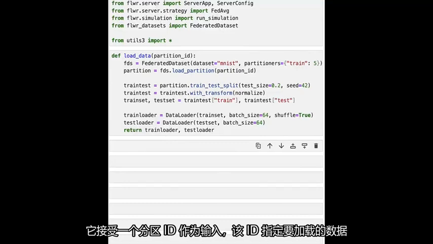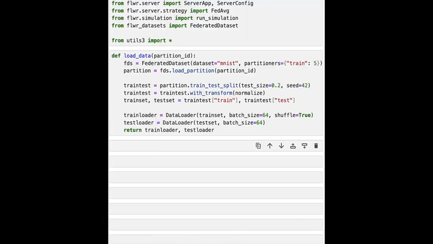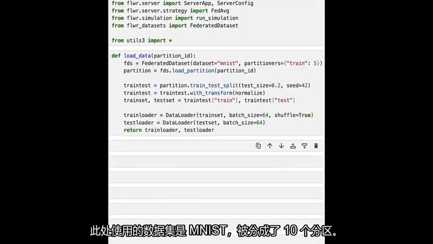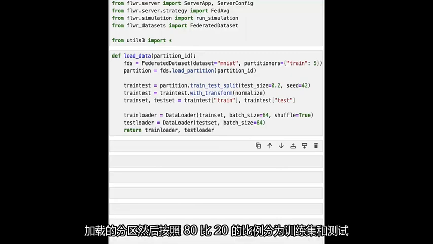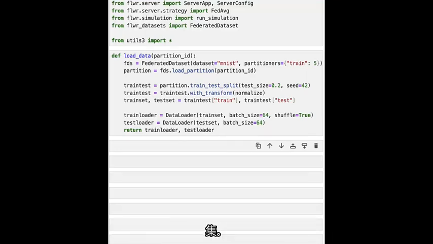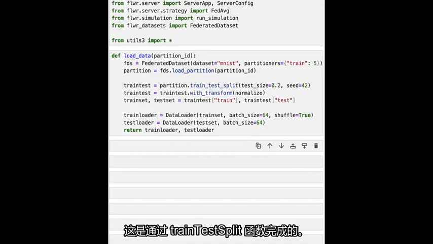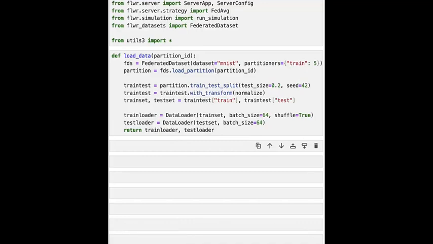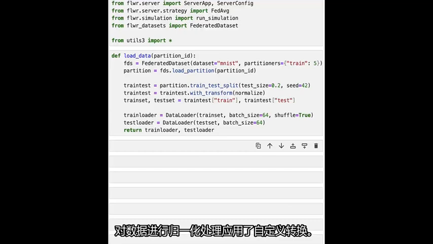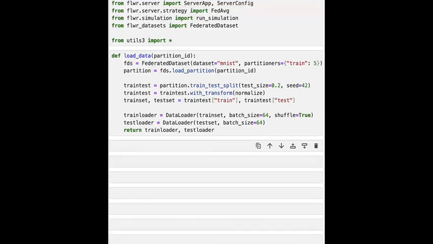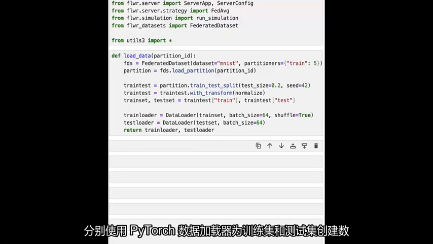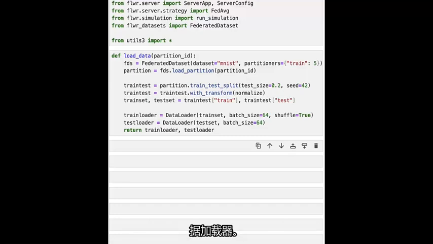It takes a partition ID as input, which specifies the partition of the dataset to load. The dataset used here is MNIST, and it is partitioned into 10 partitions. The loaded partition is then split into training and testing subsets with an 80:20 ratio. This is done using the train_test_split function. A custom transformation is applied to normalize the data. Data loaders are created for the training and testing subsets respectively using a PyTorch data loader.